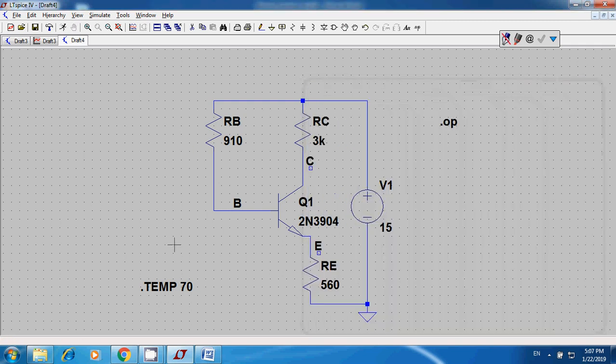Okay, so that's biasing a transistor using LTspice 4 to analyze the circuit, a very simple circuit.